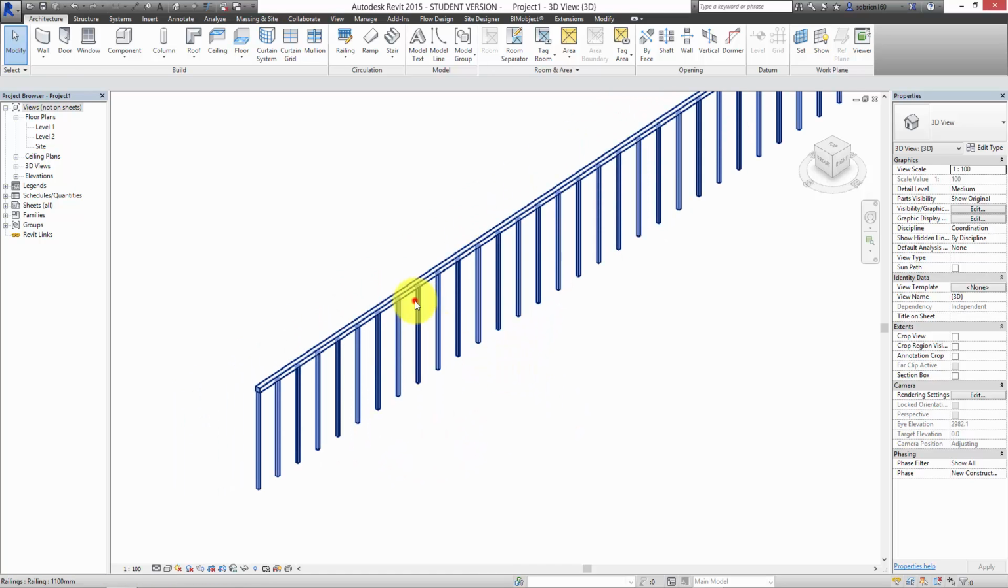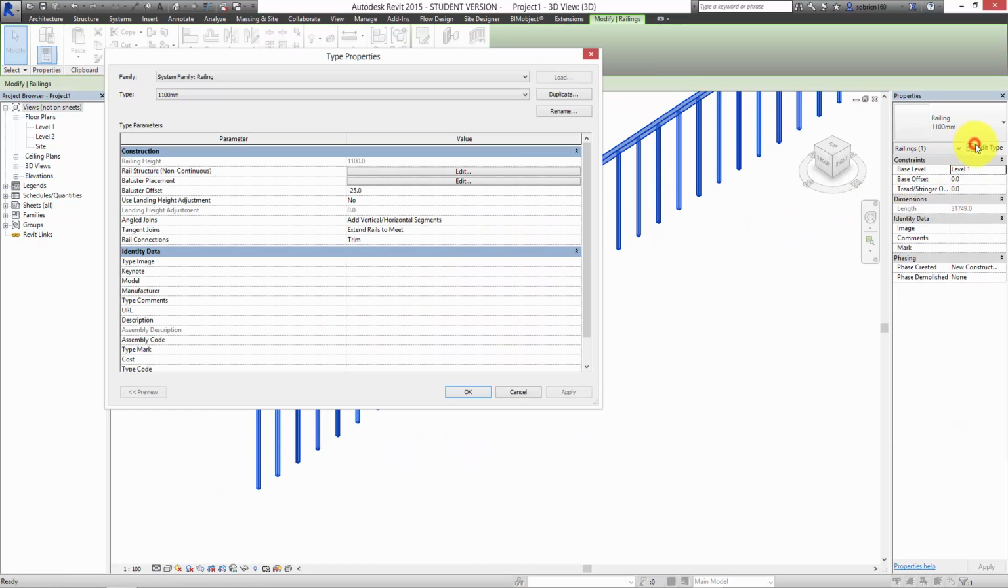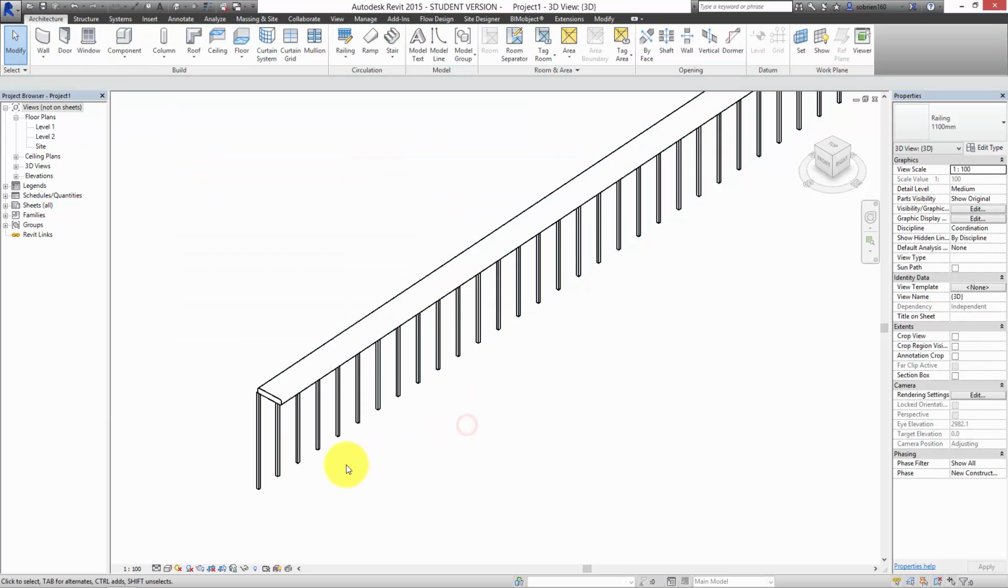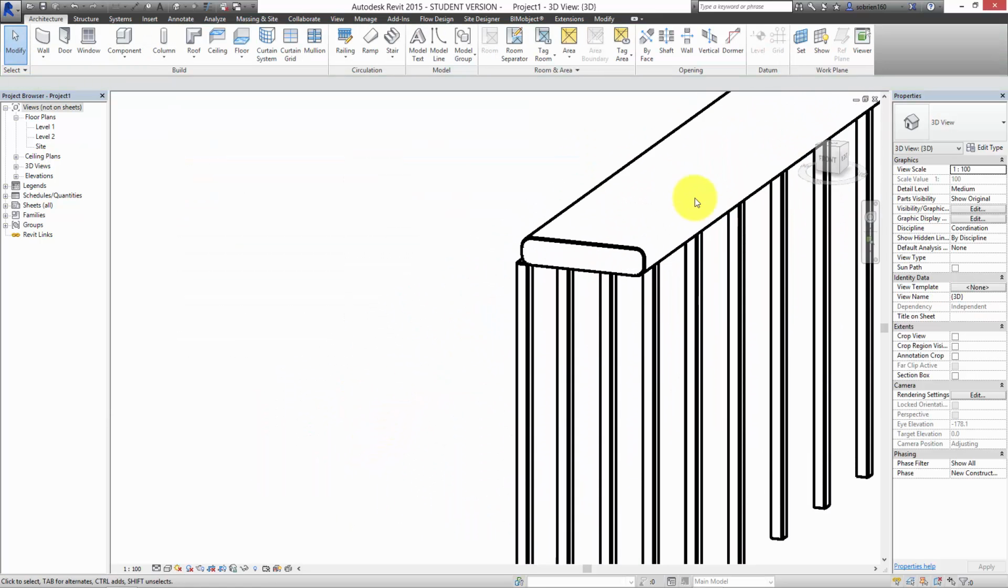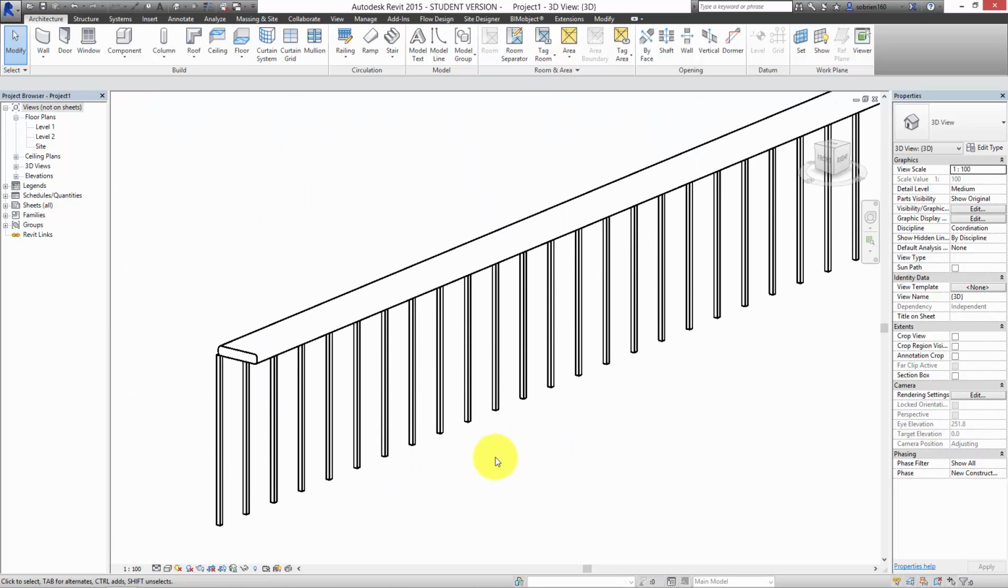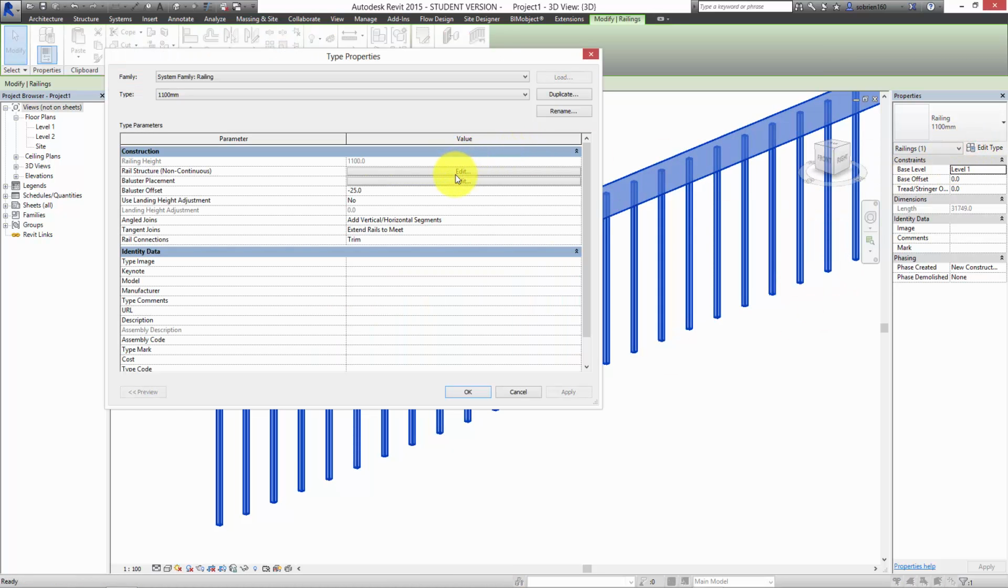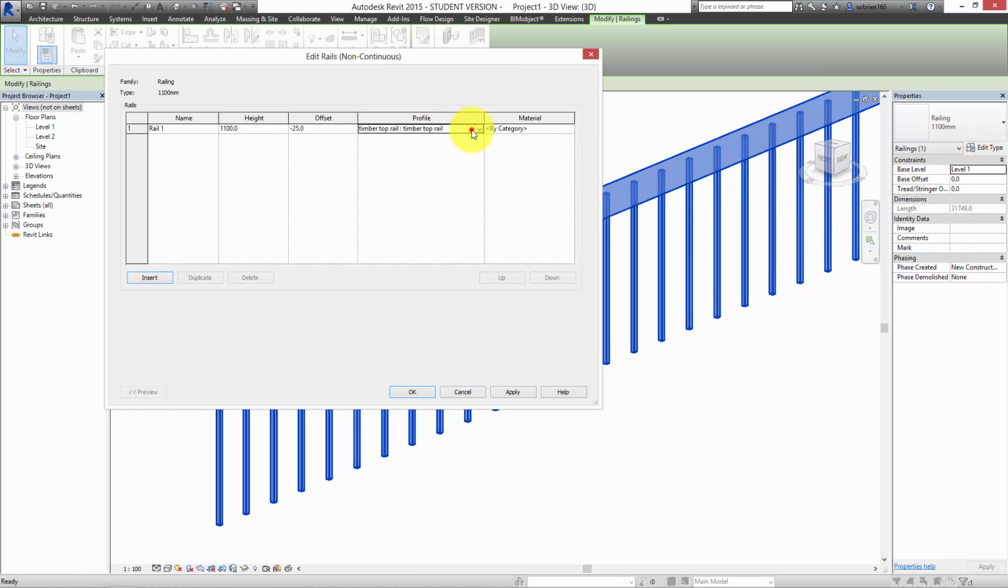And now it's in the project, I can select the railing, edit the type, and I'm not going to bother duplicating it. I'm just going to change the rail structure at the top here. And here we get the profile option. So we can change that to timber top rail and apply. Press OK. And it comes in like that. You edited the rail structure, the non-continuous one? Yeah, I just selected it, edit the type, rail structure non-continuous, and then just change the profile to the one we just made.